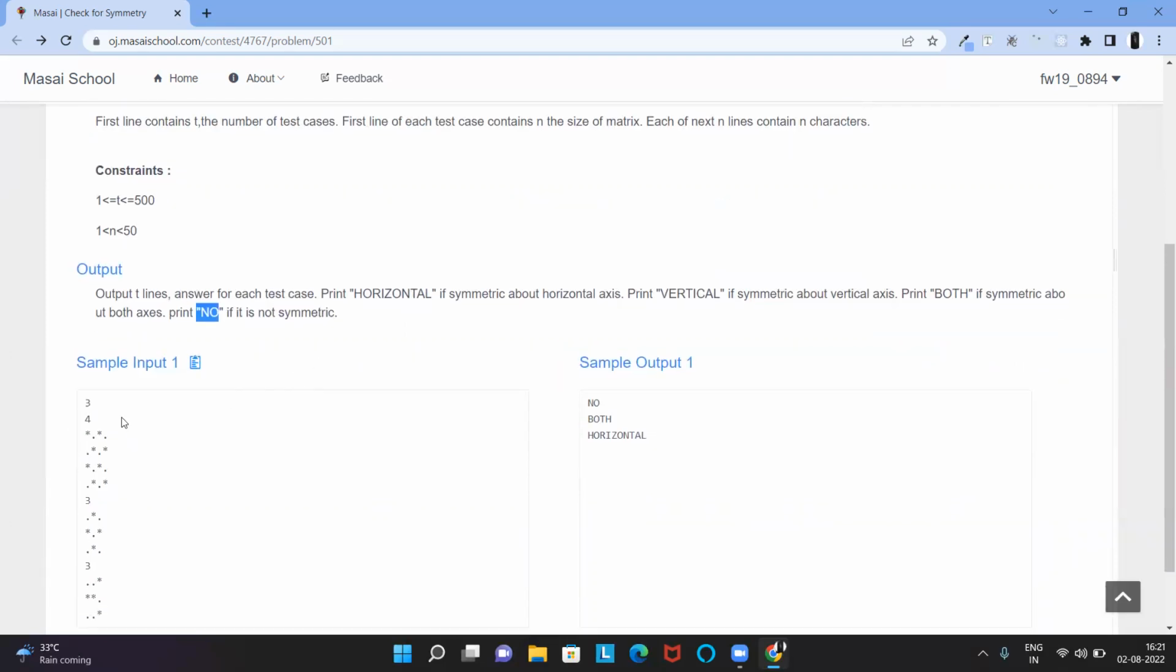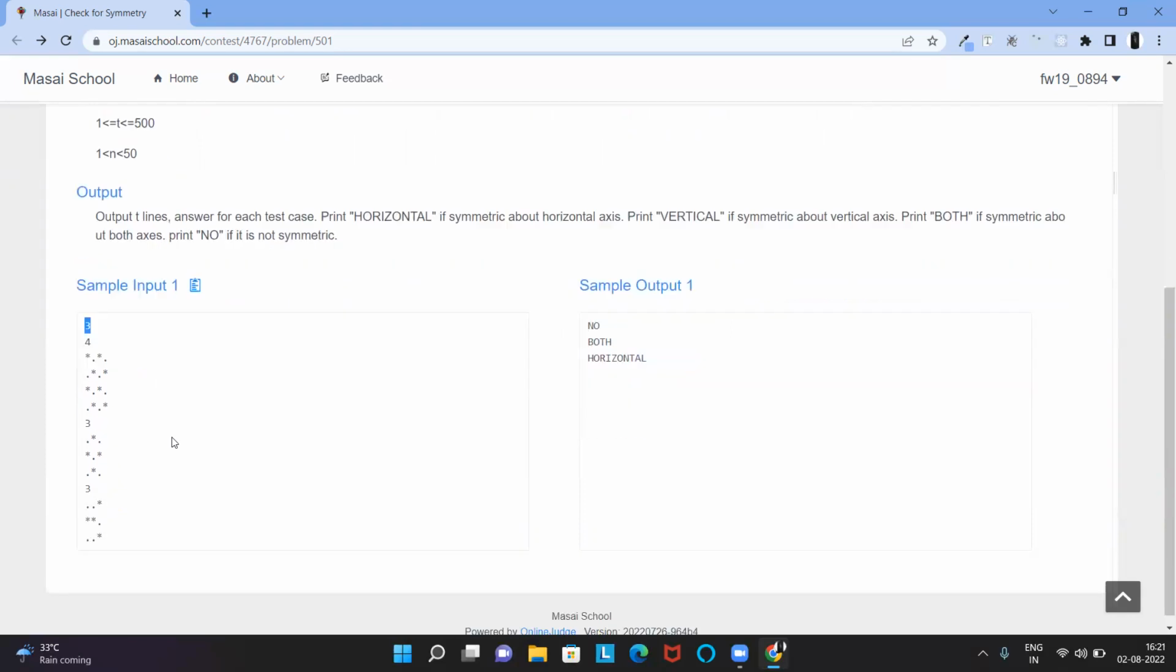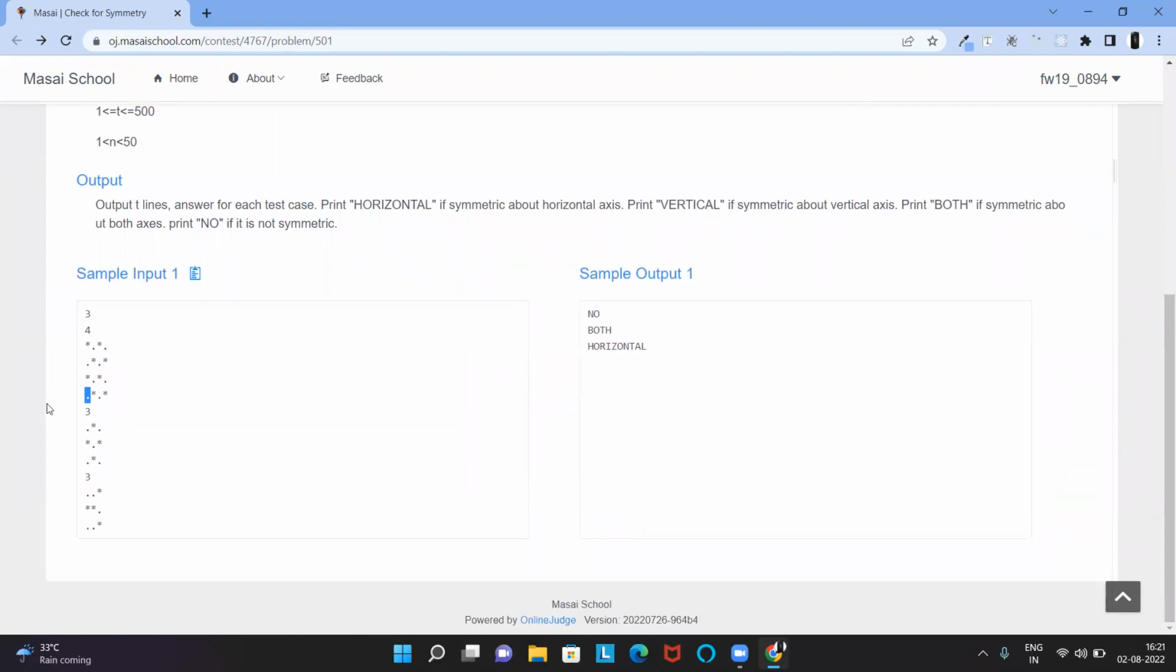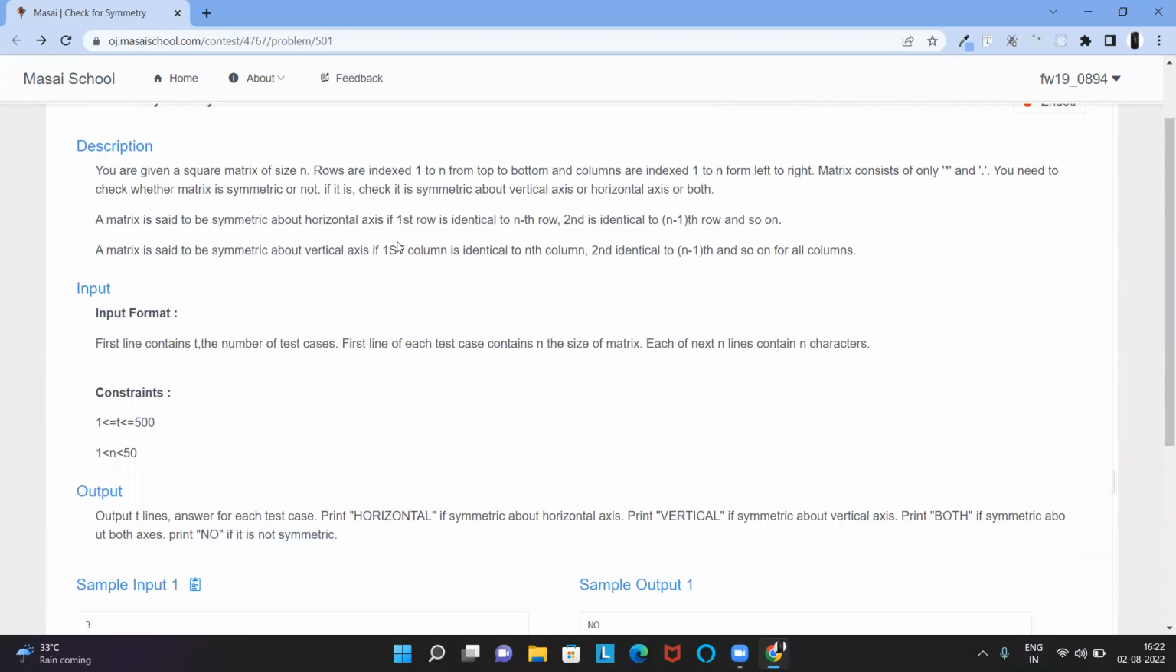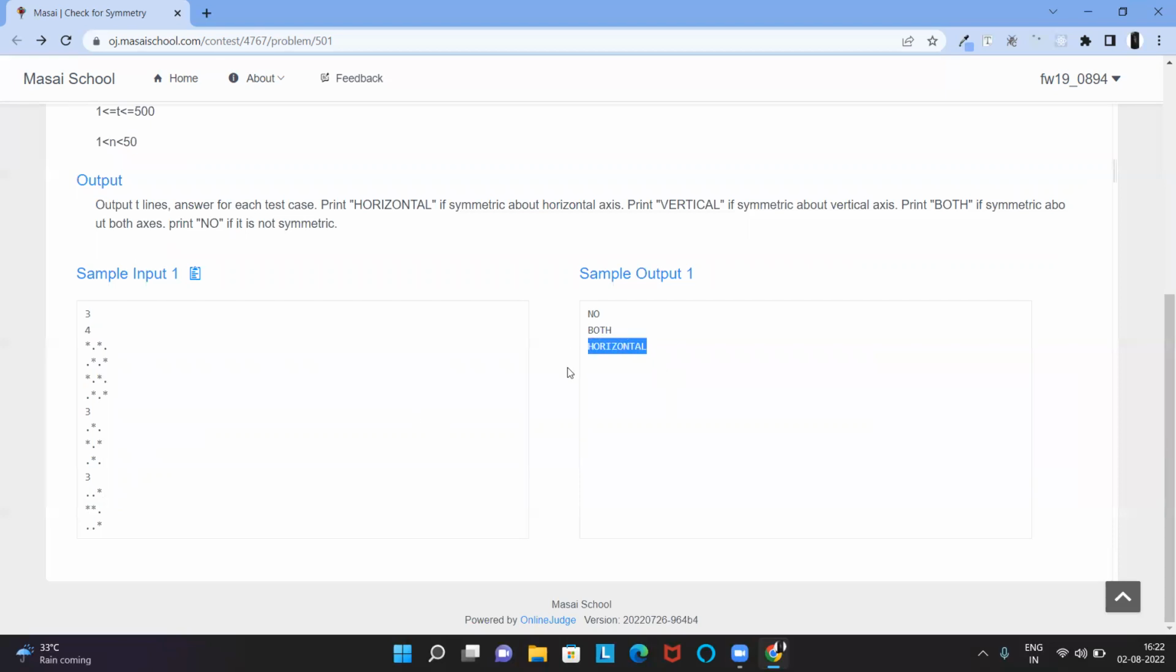In that question, we have 3 test cases, as you can see. In the first test case, we get the output no, because there is no symmetry on the horizontal axis or vertically. The second test case shows the output both, because it is symmetric both vertically and horizontally. And the third test case is only symmetric on the horizontal, on the rows, so the output is horizontal.